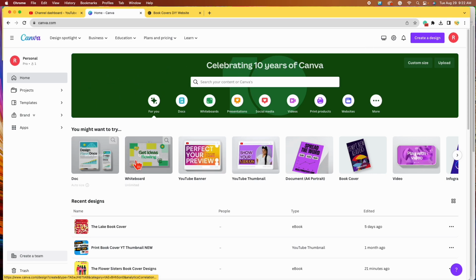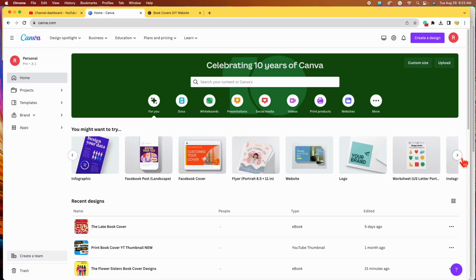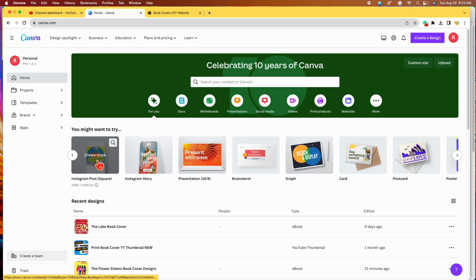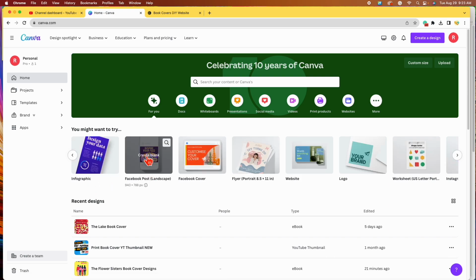Here across the middle, we have some templates for us. Since we are designing for our social media today, I'm going to scroll through here and look for, here's one here, Facebook posts. This is a landscape version. You can also find a square one. See, here's an Instagram post that is square. Today I'll be using the landscape dimensions.